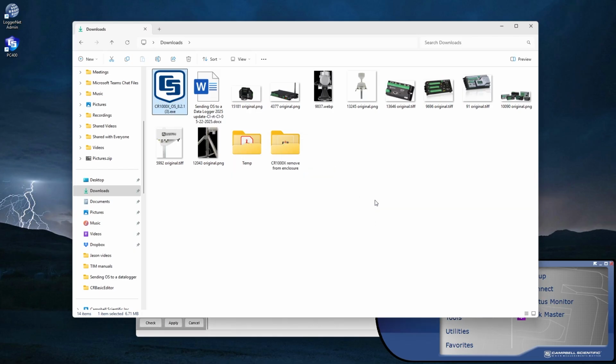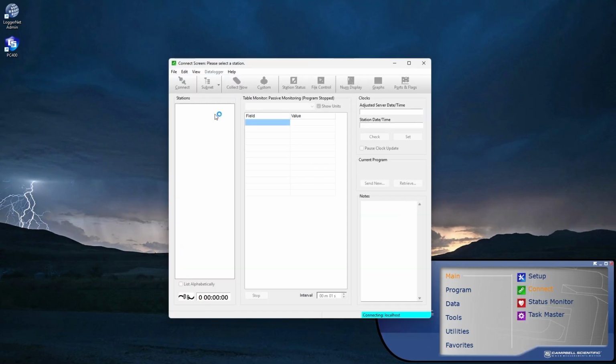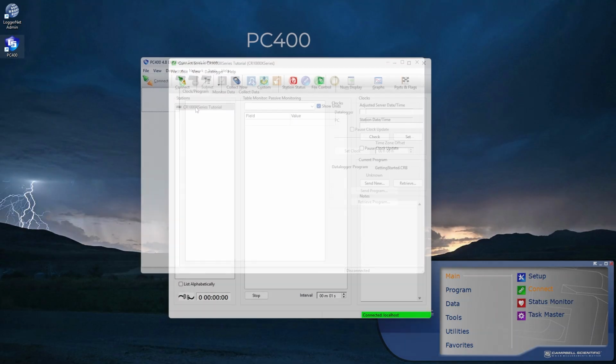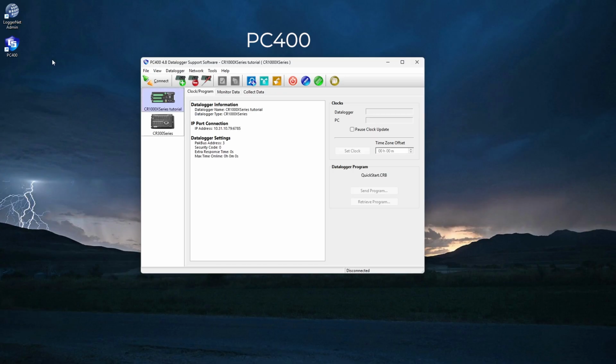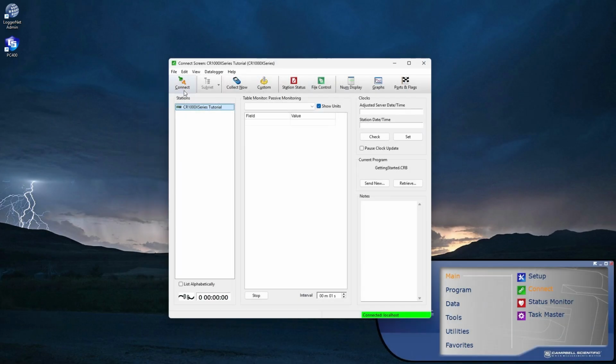Now that the new operating system is downloaded to my computer, I will open LoggerNet, then the Connect application. If I was using PC400, I would select my data logger, then click Connect. If I have trouble connecting to the data logger, I need to confirm that the correct PAC bus encryption key is entered into the setup screen.